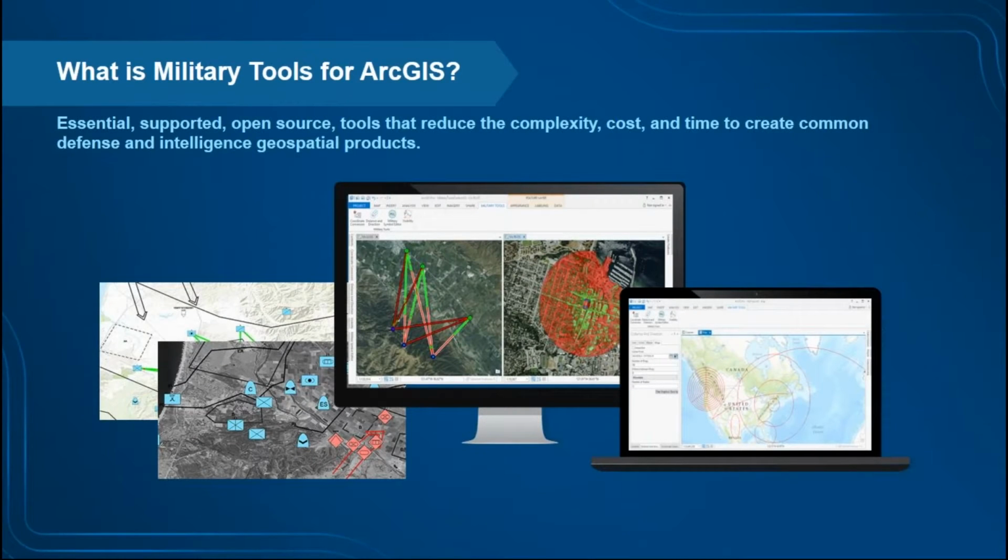So what is military tools? It's a collection of essential tools that reduce the time, complexity, and ultimately the cost of performing routine analysis and creating common products for defense, intelligence, and other tactical operations. We built this because we listened to you. ArcGIS is powerful, and you know that it has what you need. But your time is valuable, and you want to have the essential tools, the ones you use the most, available to you in a single toolbar or ribbon. That's military tools for ArcGIS.